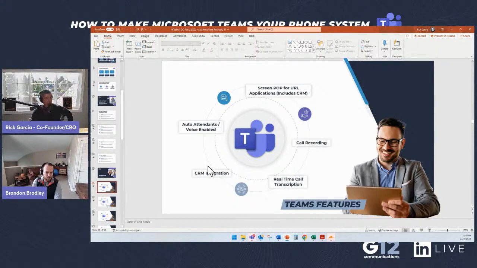So the recording, real-time transcription, CRM integration, auto attendant, and call queues. The auto attendants are pretty cool because one of the things that we get as a UCaaS provider all the time: inclement weather, a day off, some sort of change, and we need a greeting, or could you help us with a greeting?